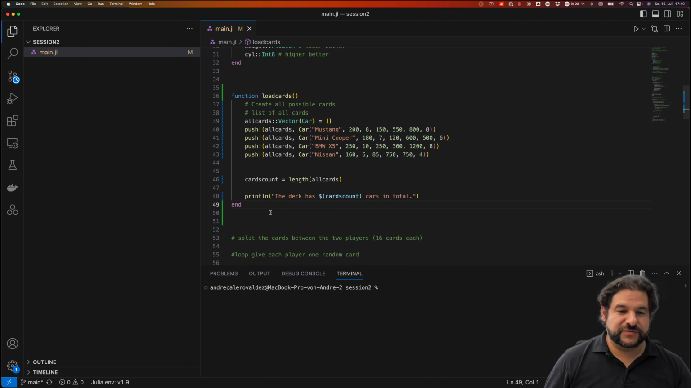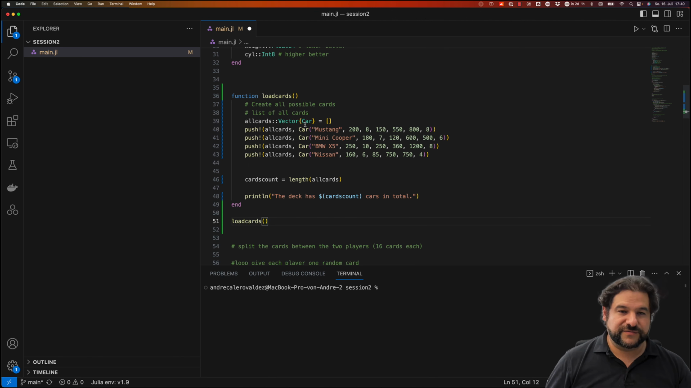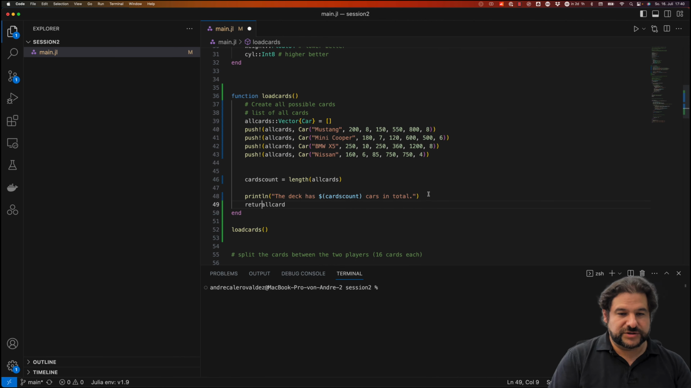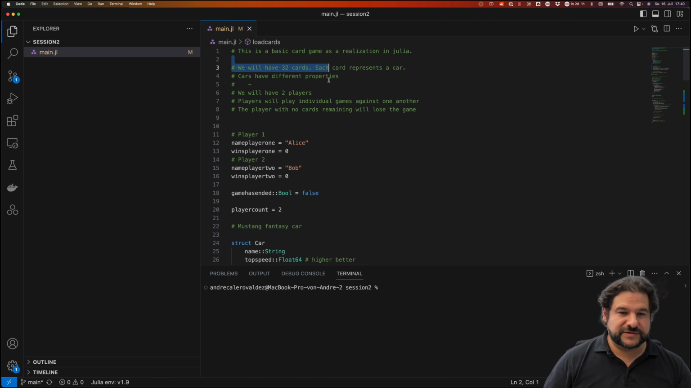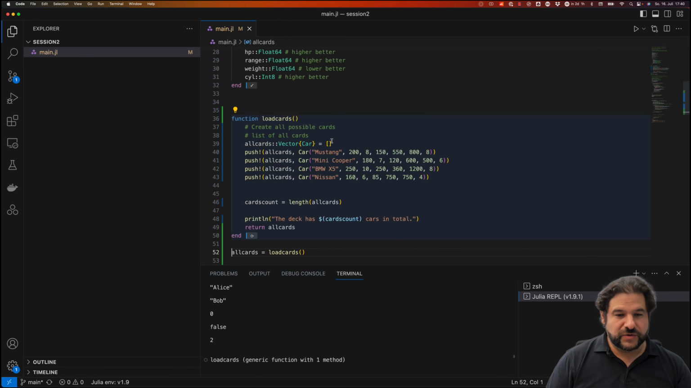So the idea is if we now run load cards, it does everything that we've written inside of this function. And the idea is that we return this all cards vector here. So we do return all cards, and then outside of here we can get the content. So since Julia is not active, let's start from the top. We run all the things here. We load the card. We initialize this function load cards, and we see this as a return.